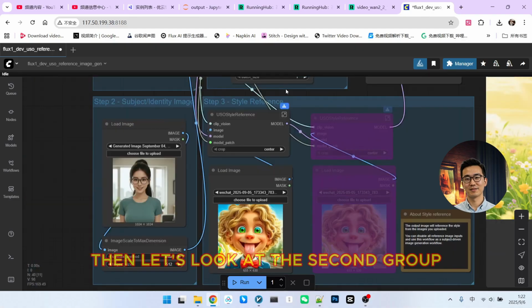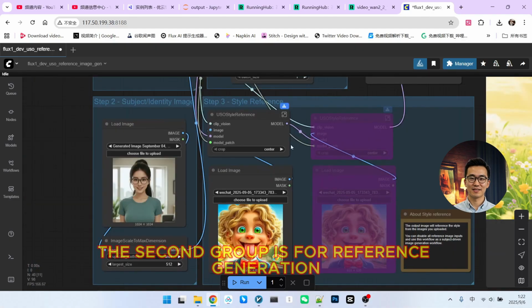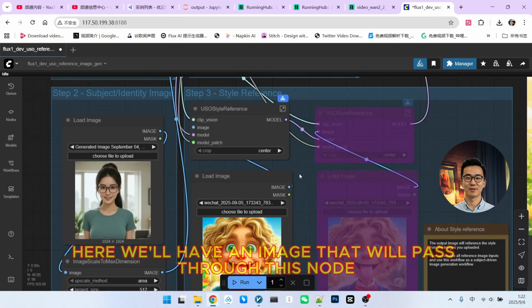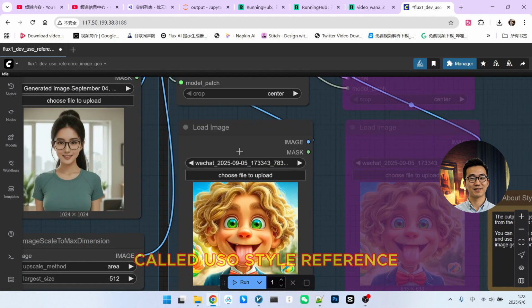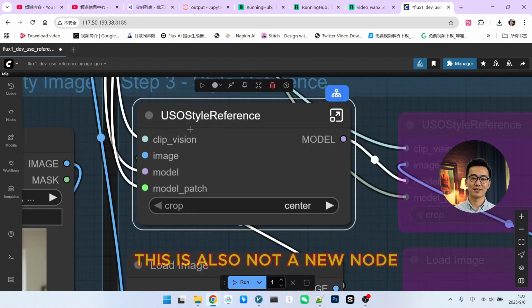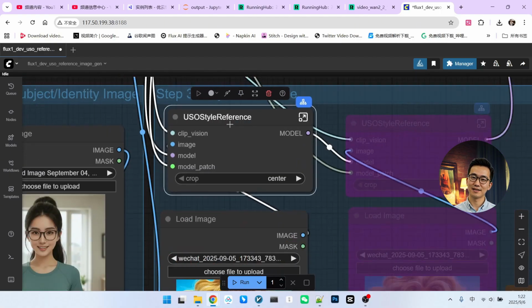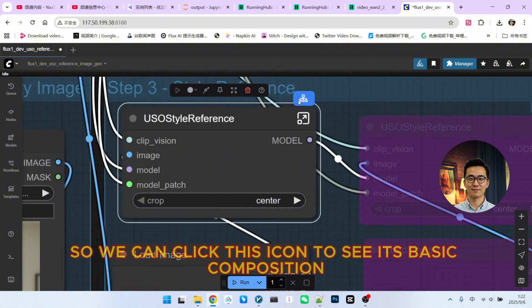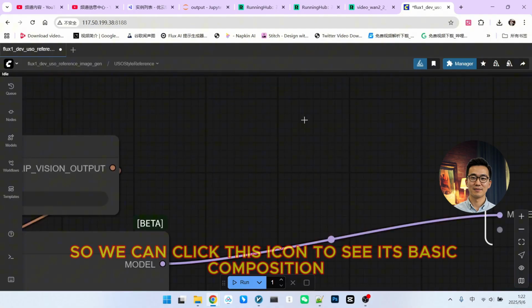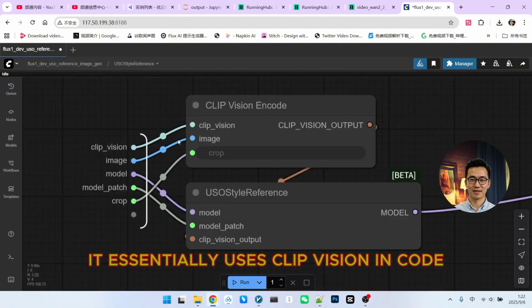Then let's look at the second group. The second group is for reference generation. Here, we'll have an image that will pass through this node called USO style reference. This is also not a new node, it's a subgraph, right? So we can click this icon to see its basic composition. It essentially uses clip vision.